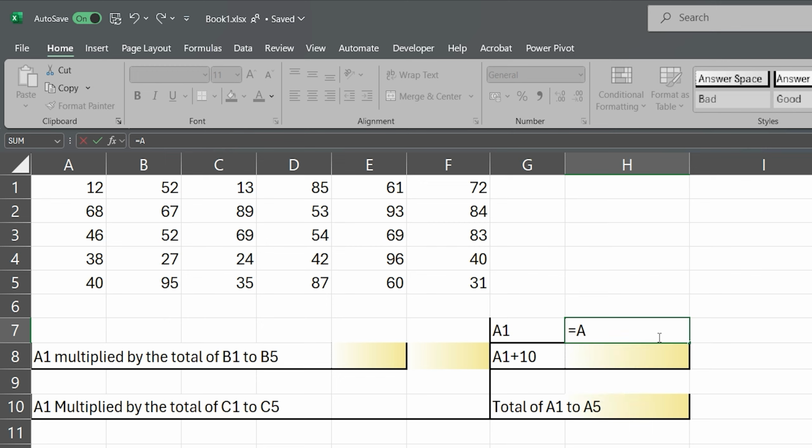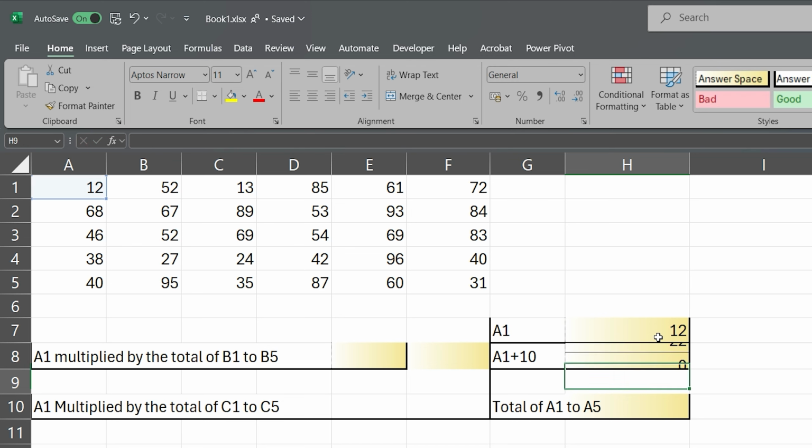A single cell reference simply points to the value in that cell. For example, if you want to reference cell A1, you just type A1. This can be used in formulas like equals A1 plus 10, which adds 10 to the value in cell A1.